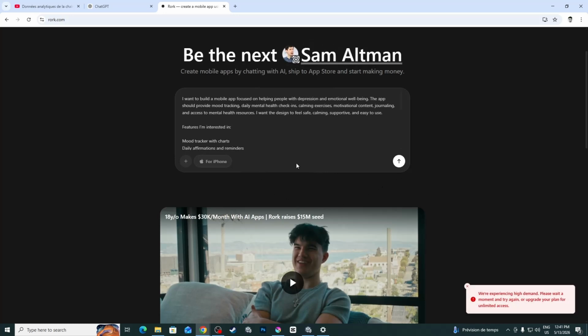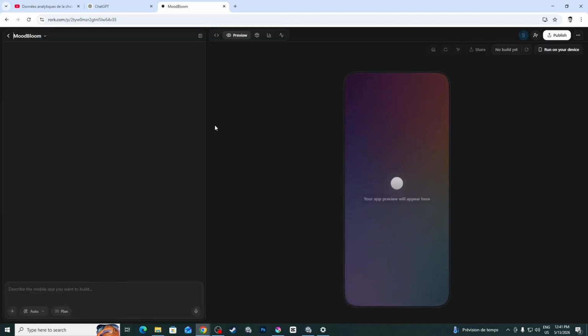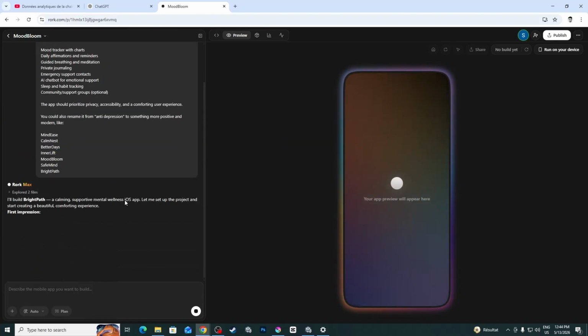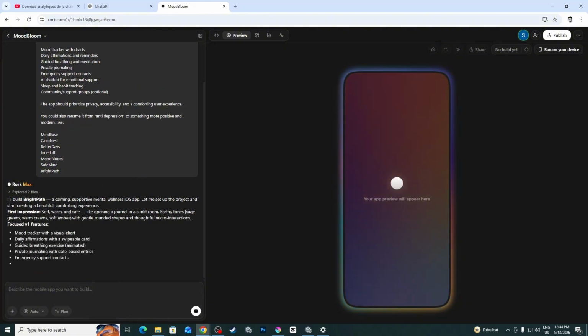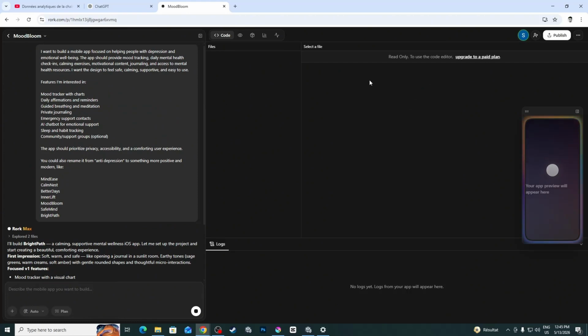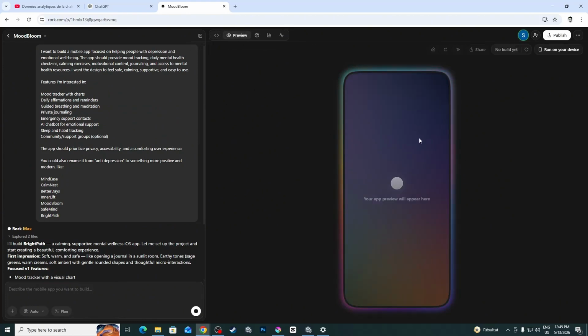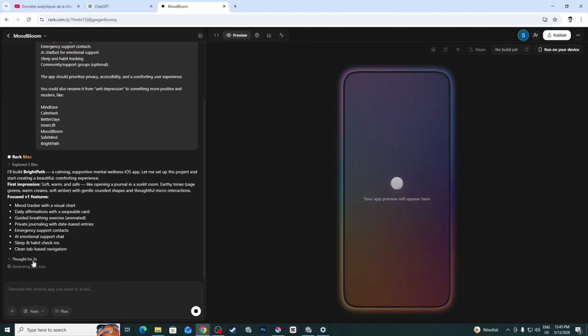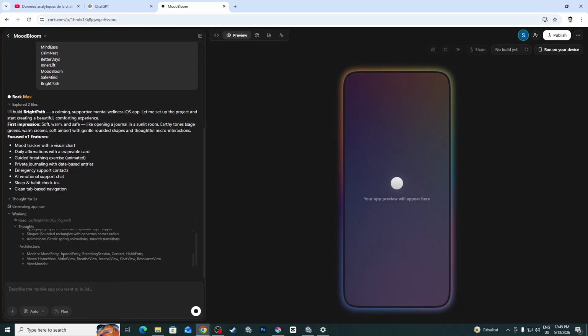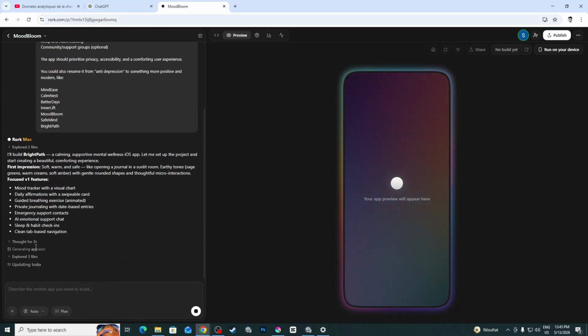So then when you click on create or send, right now they will create an app for you. So right now, guys, as you can see, they are creating my app. So if I come here, I will see the code. If I come here, I will see the app. It's creating, as you can see. It takes some time, a long time, so you just have to wait until it creates your app.